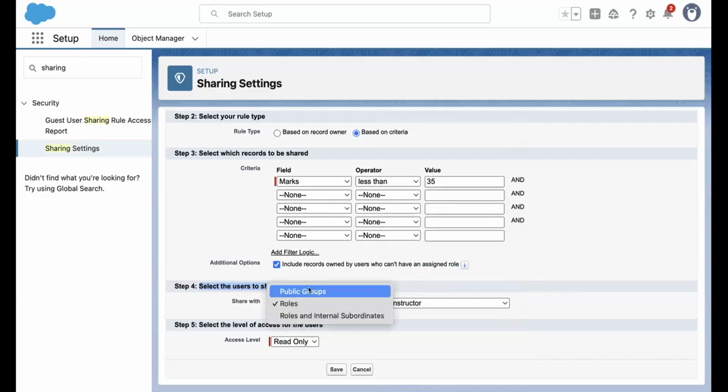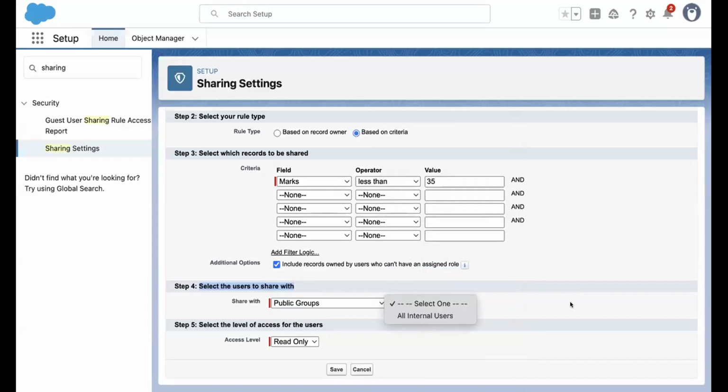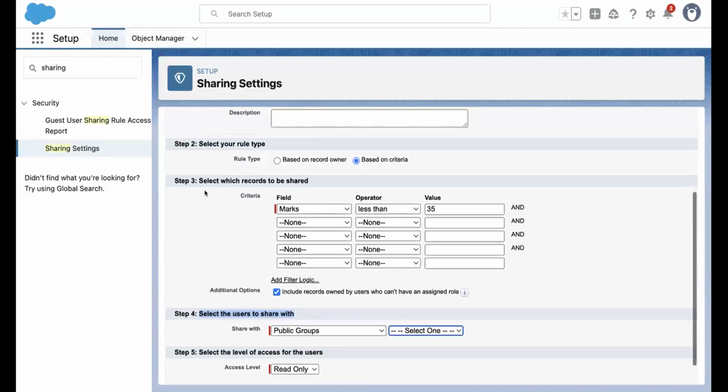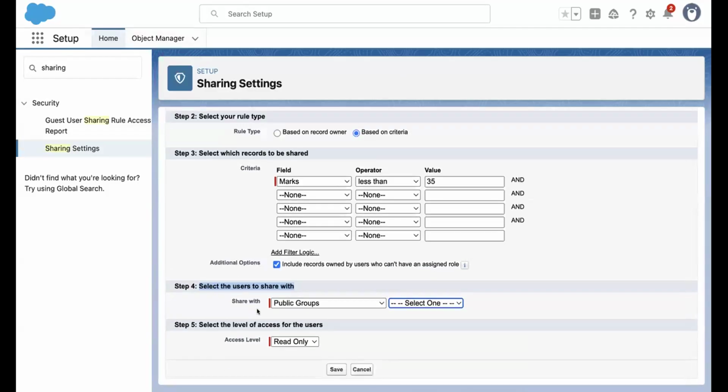The other option is public groups. There are no public groups yet. Okay, let me go back. So what I'm trying to achieve is clear, right? I can't select the individual user called Monica, so I need to create a group. Yesterday I told you, group. But in that group, I will only add Monica.